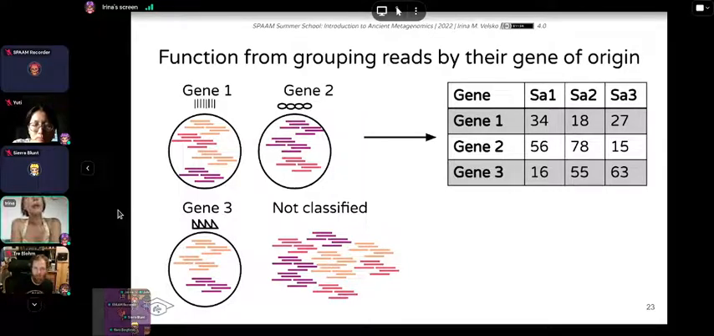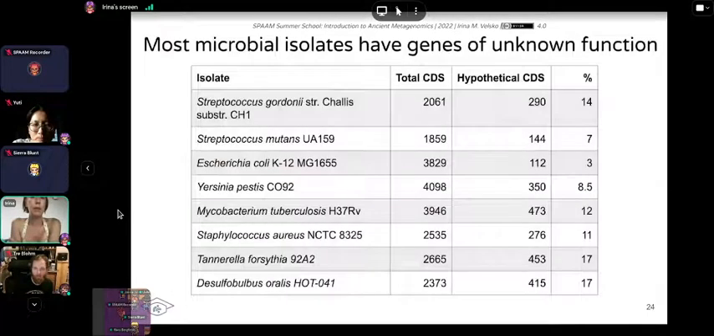But in contrast to not being able to classify a read for taxonomic reasons, there's an additional reason that you might not be able to classify reads functionally, and that is the fact that many microbial genomes, in fact, all microbial genomes, have genes of unknown function. And so if we don't know what they do, we can't really classify them.